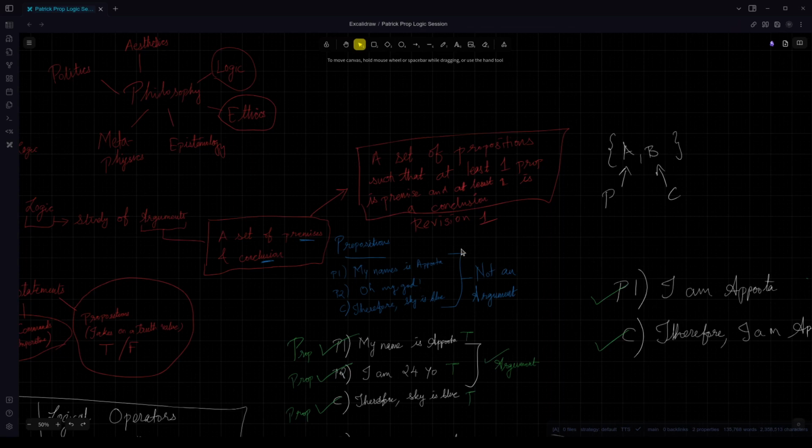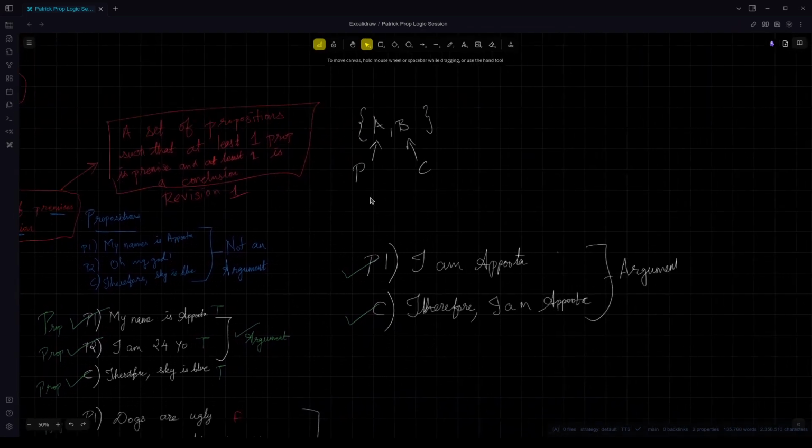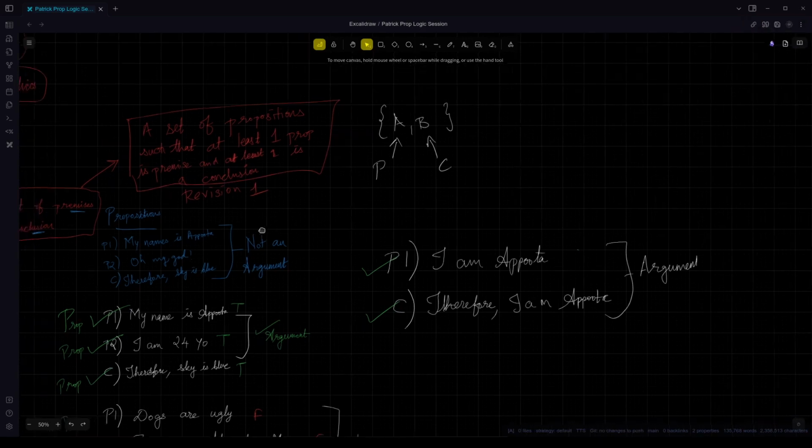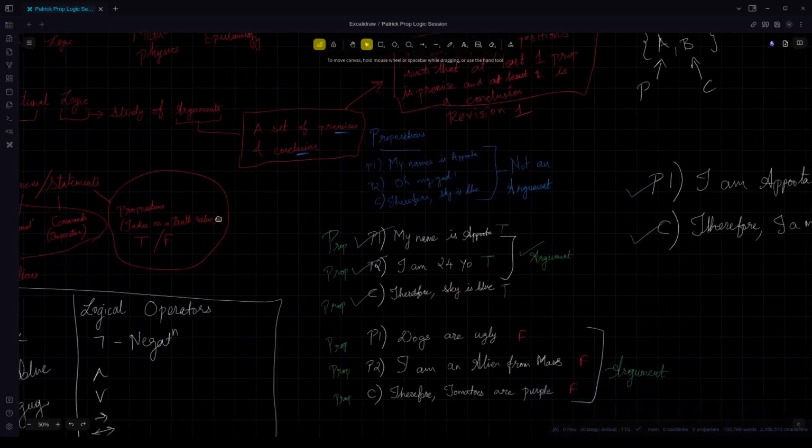Is that fine? Yeah, so far I'm following. Okay. Basically, the set contains premises and a conclusion. The conclusion is the proposition that you wish to prove, and premises are the propositions that you use to prove the conclusion. So that's what a premise is, and that's what a conclusion would be.